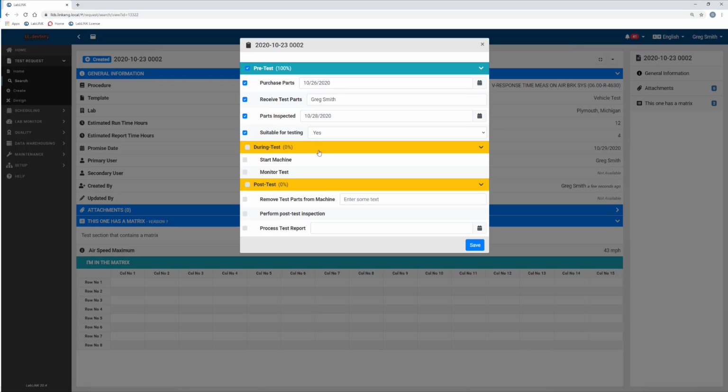So internal checks and balances could be put in place so that a dyno operator shouldn't be allowed to start a piece of test equipment if certain checklist items haven't been checked off. A test engineer shouldn't invoice a job to their customer if the test report hasn't been checked off. Things like that can be used to help make your process more efficient and better from a quality point of view.